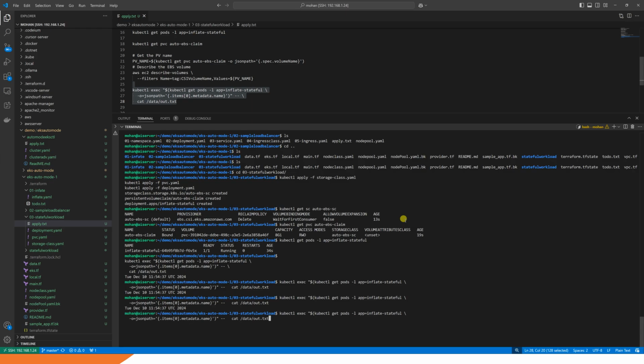Wait for a second. You can see this is a persistent stateful set application. This is a stateful set workload, and we can see AWS EKS Auto Mode was able to provision the EBS and the storage automatically.